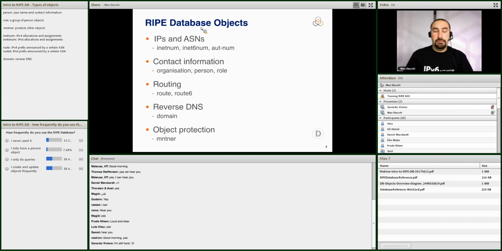While anyone working for one of these organizations should have his or her own person object. This person object contains contact information like your address, your email address, phone number. We still store fax numbers, although the number of people that use them in the world is constantly dropping. And once you have groups of people, they can be grouped in a role. So if you have a NOC in your organization, or an IT department, people can be grouped by pointing to their person objects in the role objects.